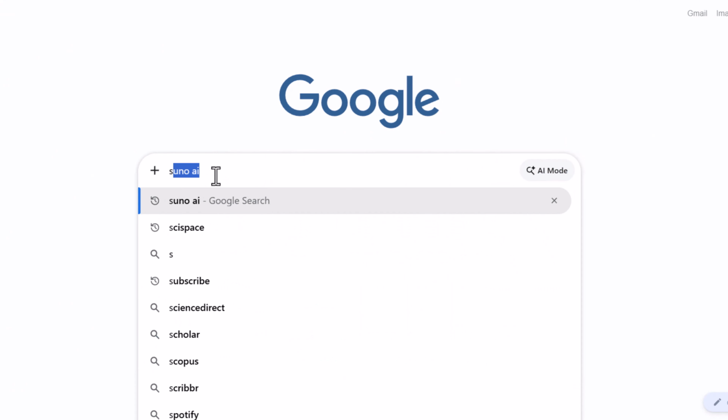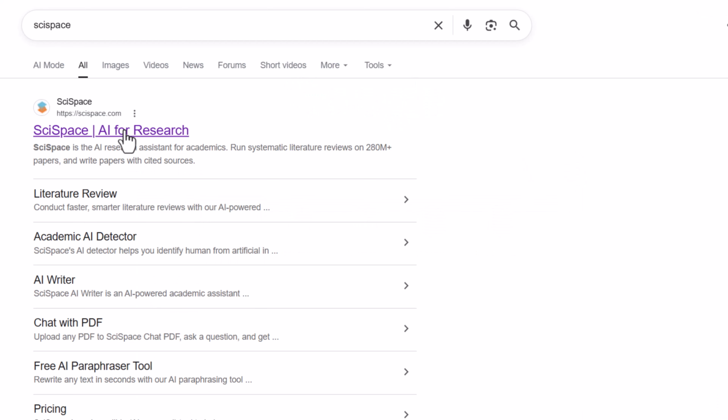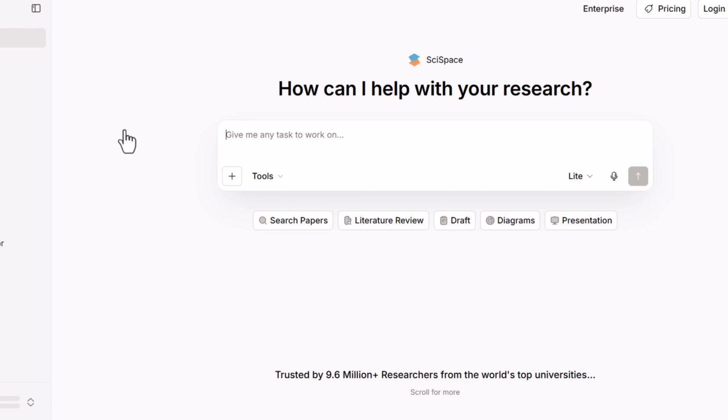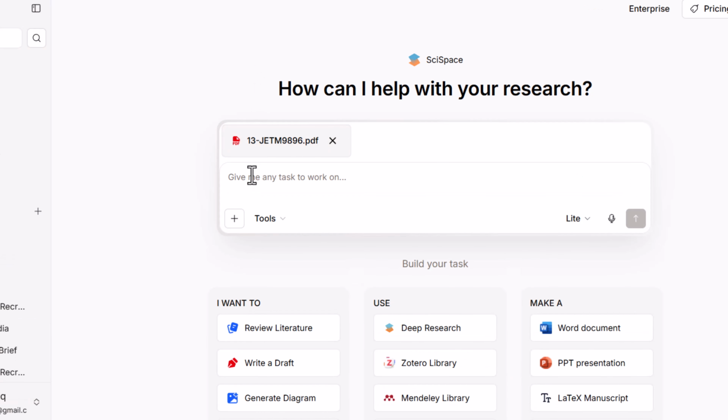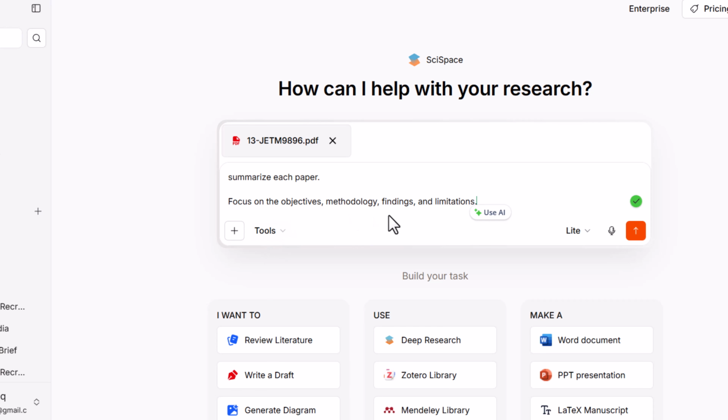Open SciSpace and upload your research papers. SciSpace can summarize, explain difficult concepts, and answer questions about each paper. Instead of reading every page, ask SciSpace to summarize each paper. Focus on the objectives, methodology, findings, and limitations.